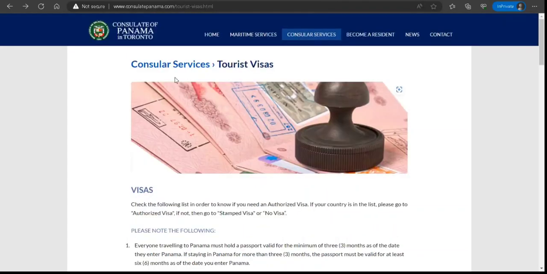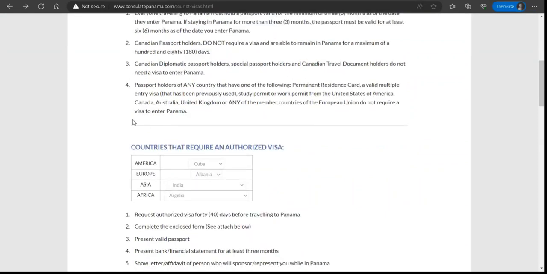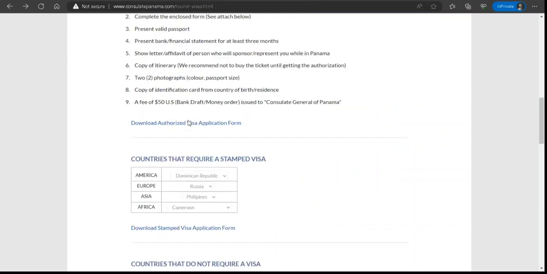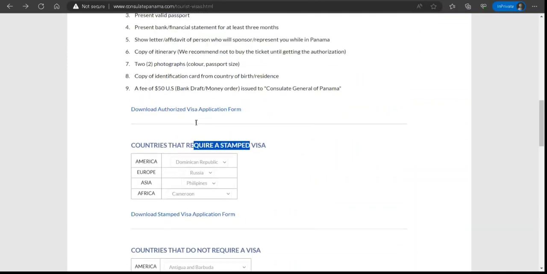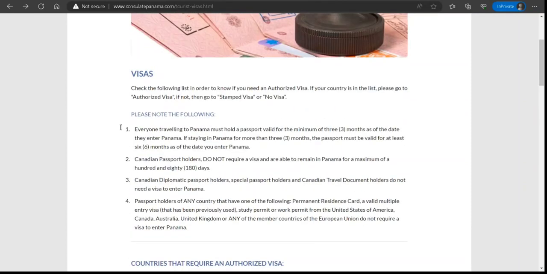So guys, in front of you I've opened the Consulate of Panama in Toronto. Here they have the list of countries that require an authorized visa, then those who need a stamped visa, and those who do not need a visa. But at the top itself, they have said that Canadian passport holders do not require a visa and they can remain in Panama for a maximum of 180 days. Okay.